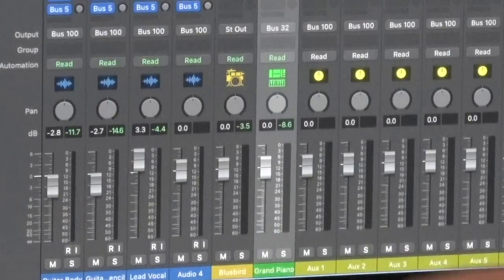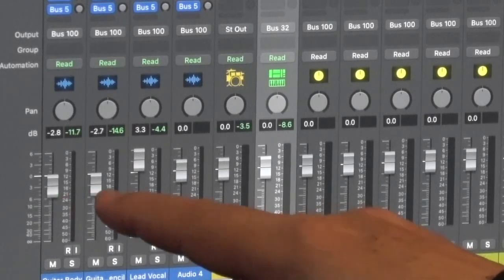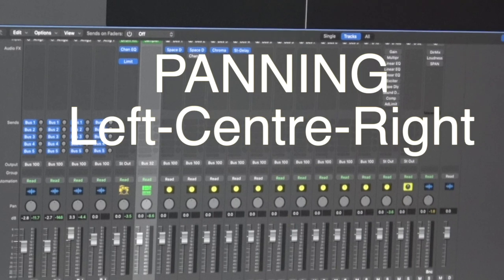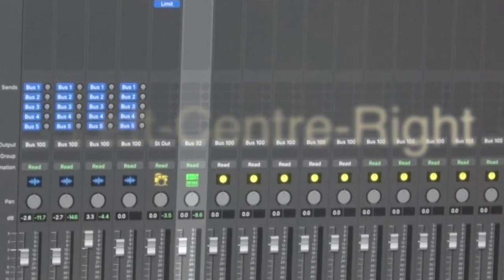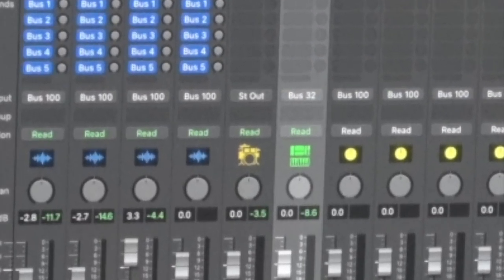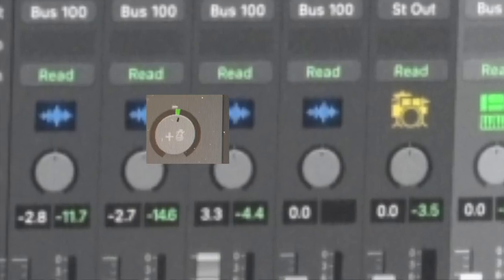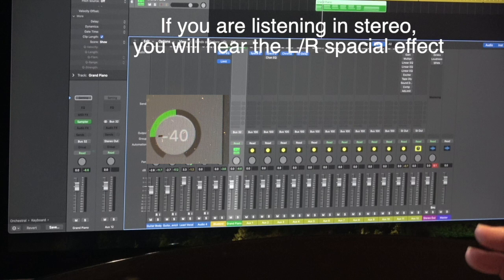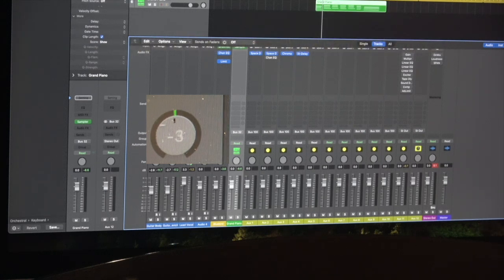You can see that I brought the levels of the guitar down and I've increased the level of the vocal. We also have the option through these pan knobs to place each track in the stereo field where we want it. So for instance I can pan completely to the right or completely to the left for the lead vocal. Cool. But in this case I want the lead vocal to be central.